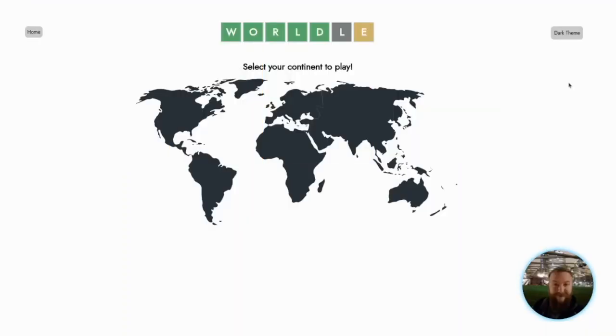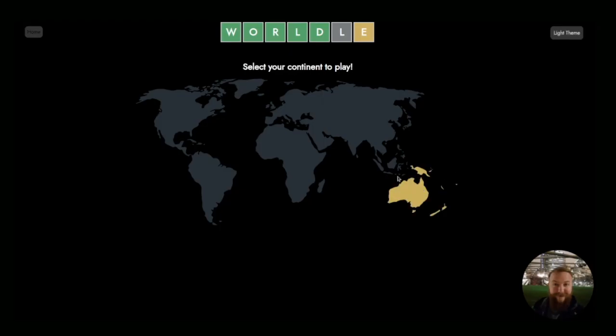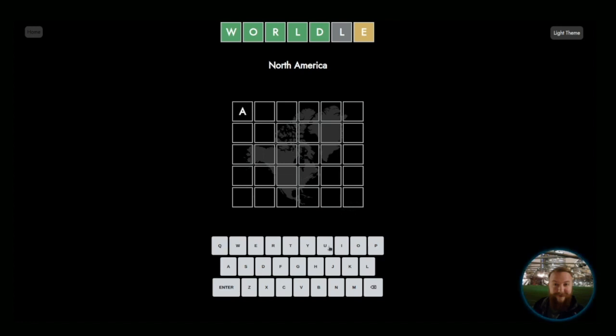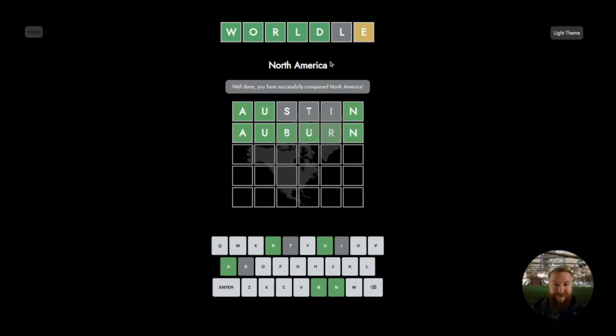We also decided to create a dark theme for the app. The user experience is exactly the same. There is just now no chance of being blinded. The game runs exactly the same. I'll just do an example. Austin. And there we go. You can see I've also conquered the game in dark mode.